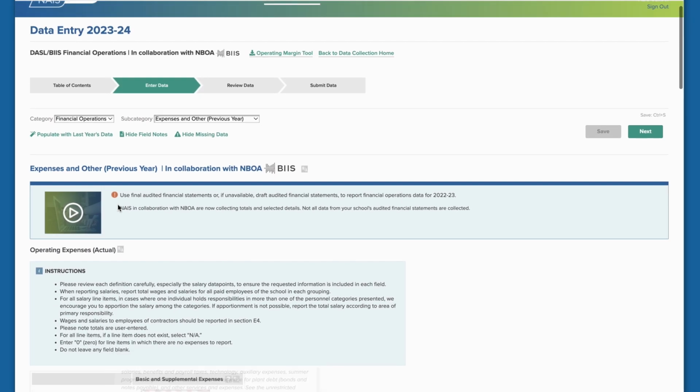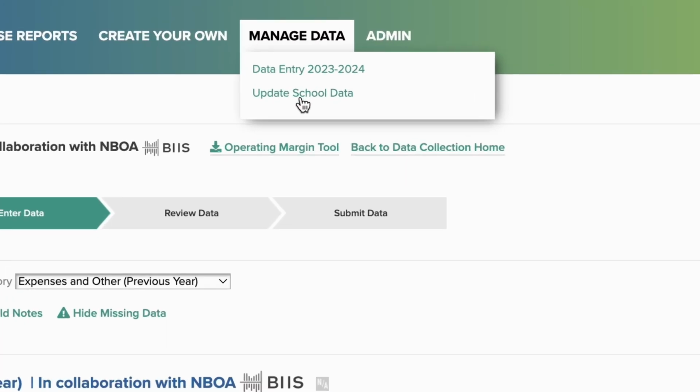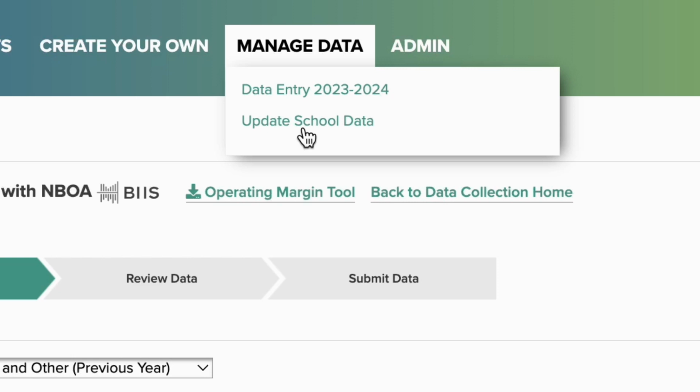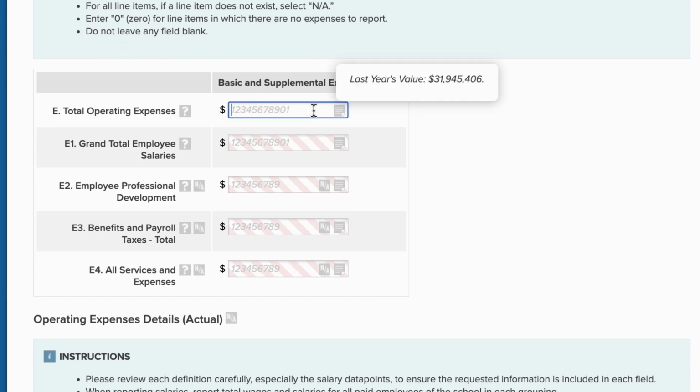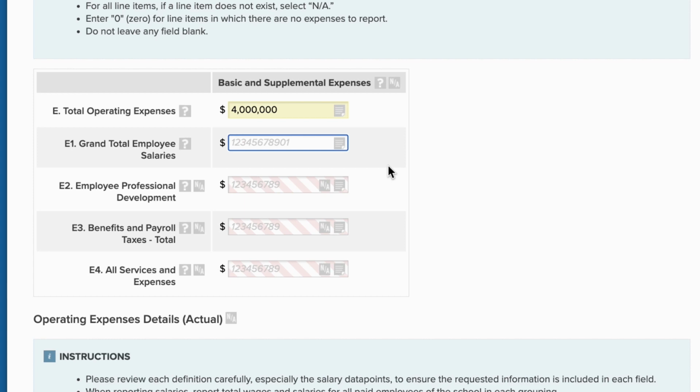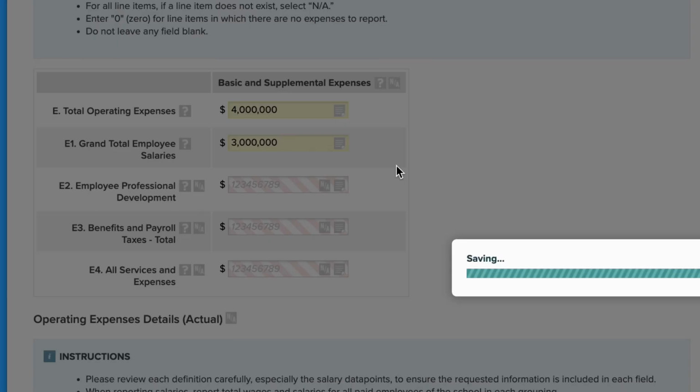If your audited financials are available after data entry is closed, enter your audit preparations number and adjust as needed using the Update School Data feature. In this subcategory, you will enter the totals and values frequently used in reporting that contribute to the total. Remember to save your work. I'll use Ctrl+S on my keyboard.